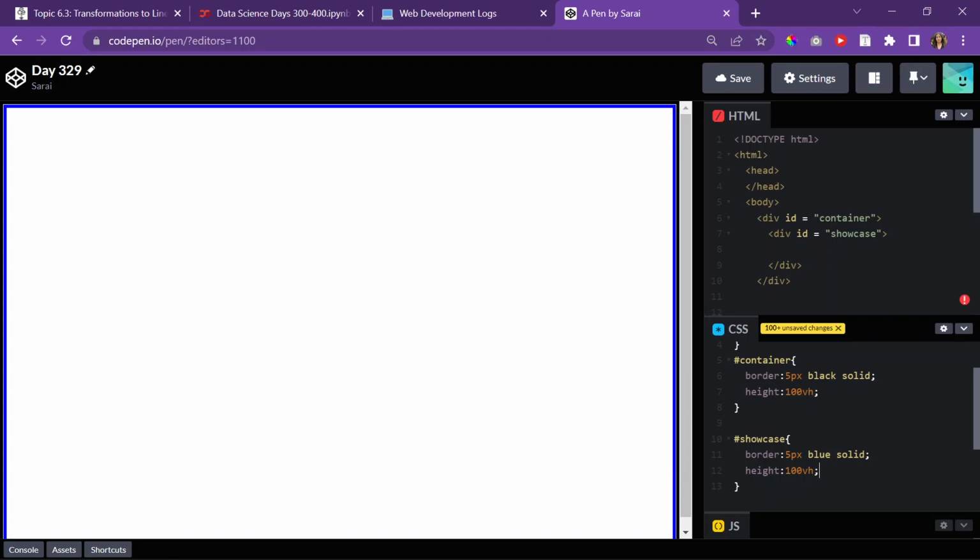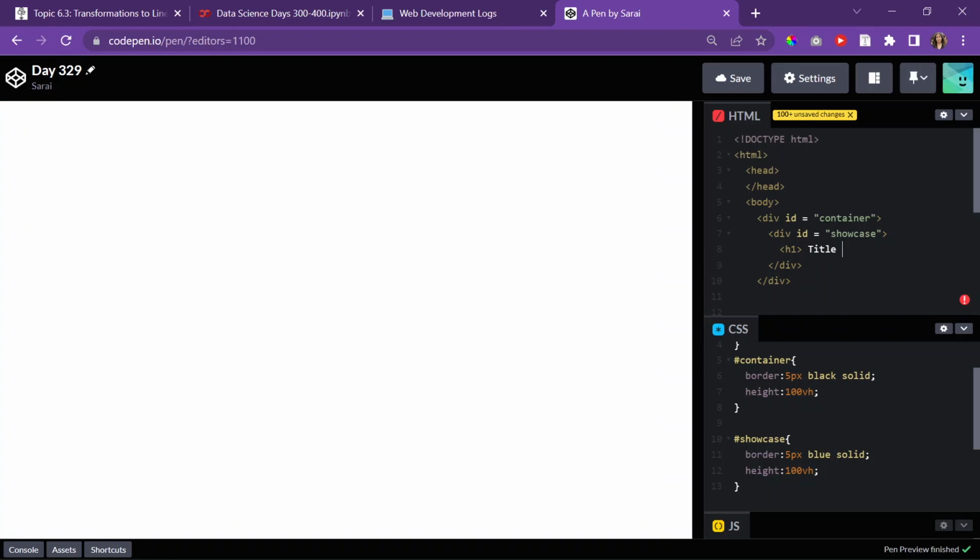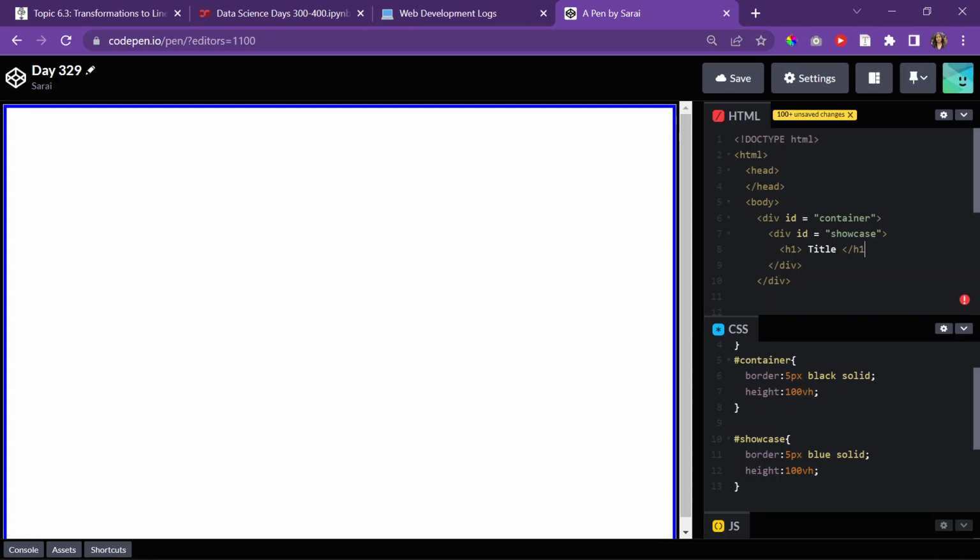And then what am I going to do again? Right, showcase. So inside the showcase, how do I want it to look? So I want there to be a title, so I'll do H1 and I'll make it say title, right? So then it should pop up there. H1 is a heading. I want to be able to control it.